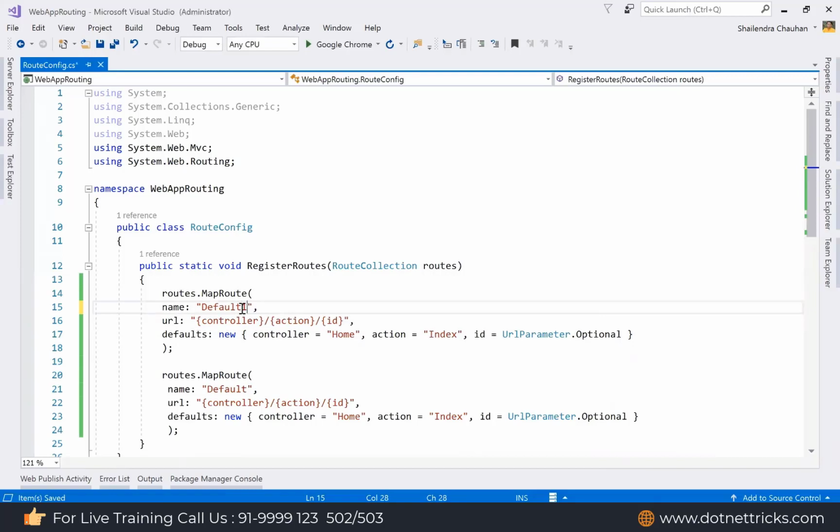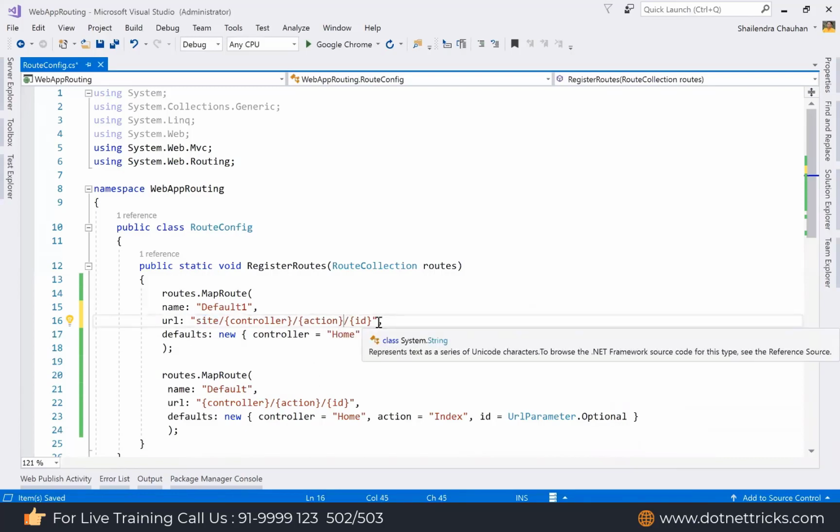So let me define my route name, let's say Default1, and I am putting a word as hardcoded: site. Whatever you put in the curly braces will be the dynamic value. So in place of controller, the controller name might be HomeController, AccountController, ProductController. In the same way the ID value might be 123 or XYZ. But the site is a hardcoded value. So every time you want to use this route, we have to put site there.